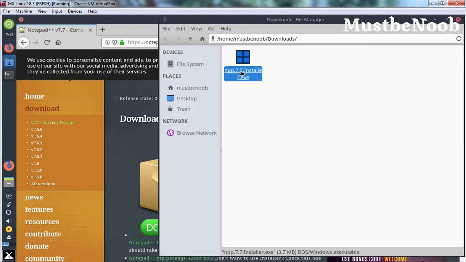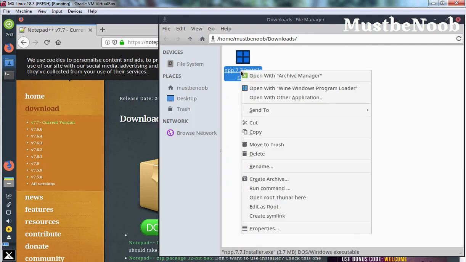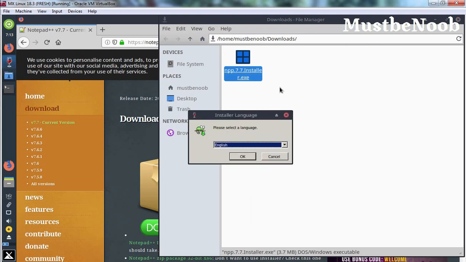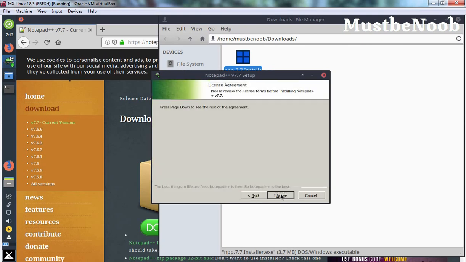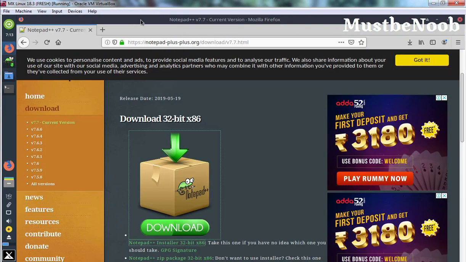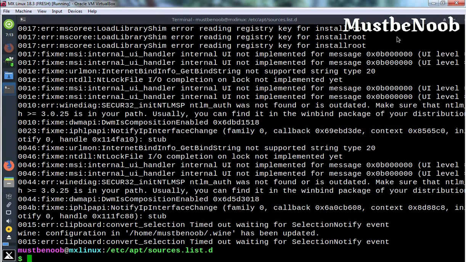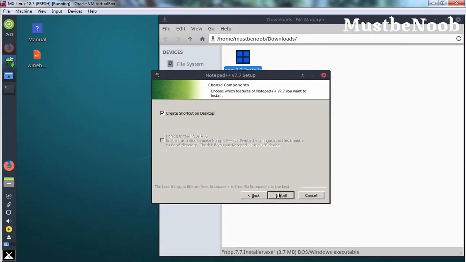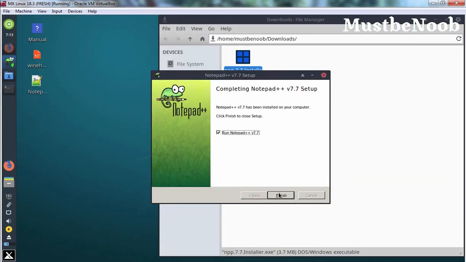Fine. Let's right click on newly downloaded application, which is Notepad++. Let's right click here. And here we have options to open with Wine Windows Program Loader. Let's select it. Please select a language. We are going to use English. Let's click on OK. Next. I agree. Next. Next. And I'm going to select create shortcut on desktop as well. Let's minimize our Firefox web browser and our terminal as well so we can verify that. Click on install. And that's it. I'm going to clear this checkbox and let's finish it.